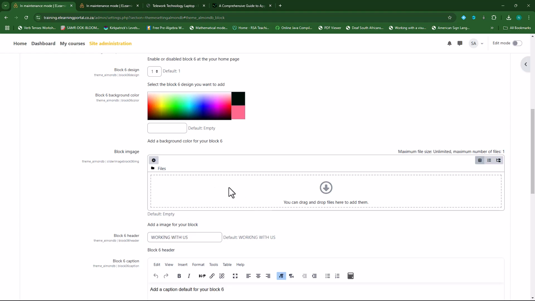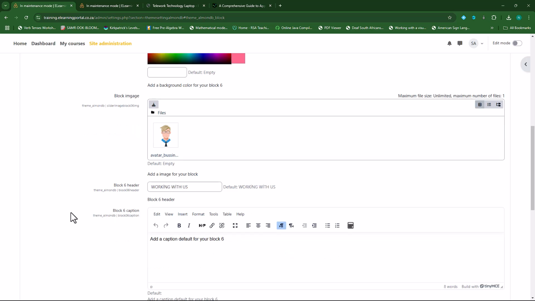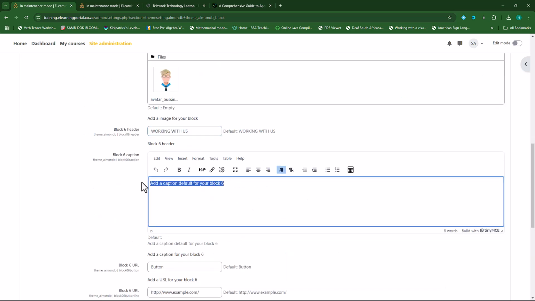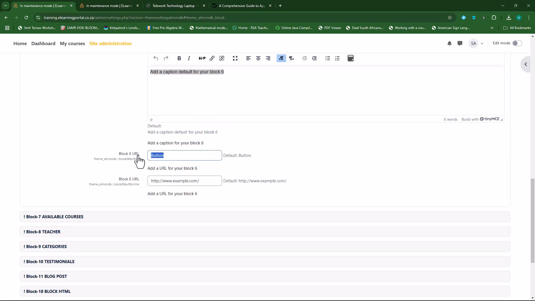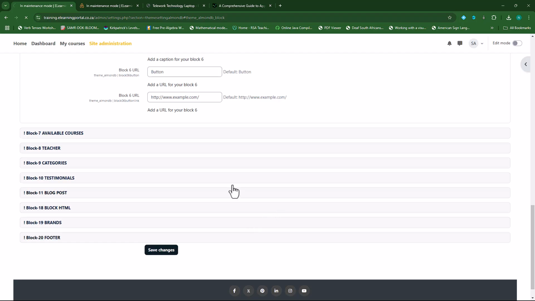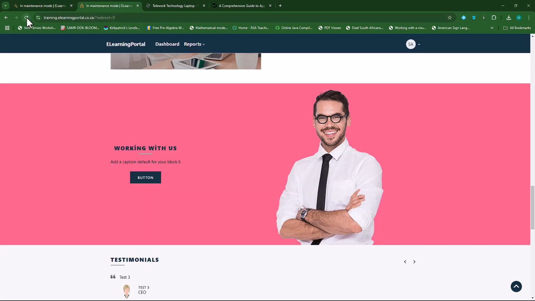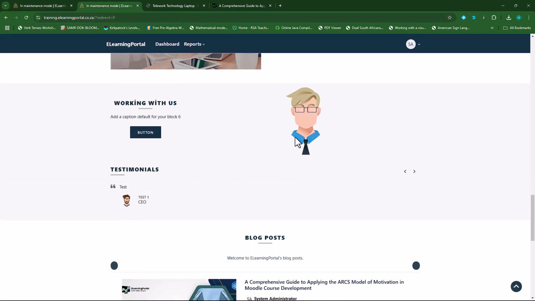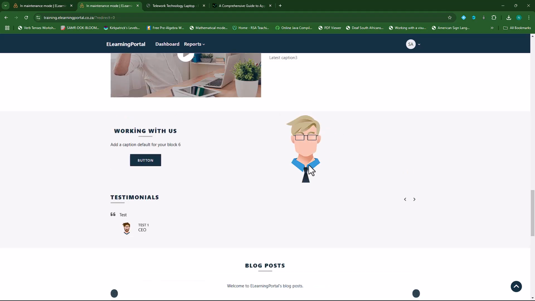I can add an image here. So let's say I drag an image across. I can add it there. And then I'll leave it on working with us, and I can add a caption here. I can add the button name there and also the link to the button. Click on save, go back, and I've just added this image there. But you can add an image of your liking there.